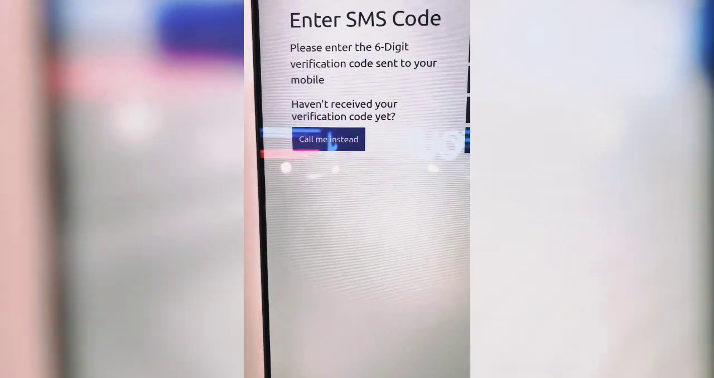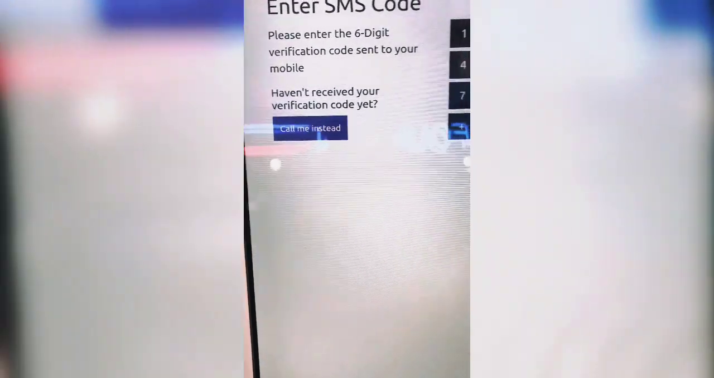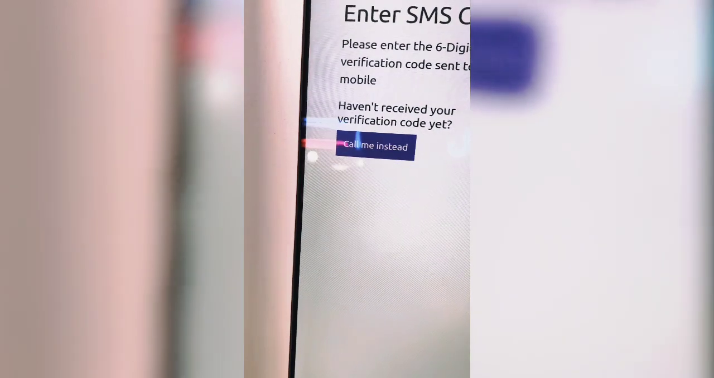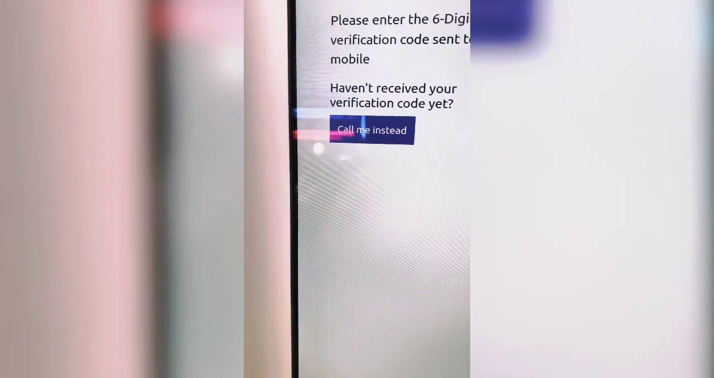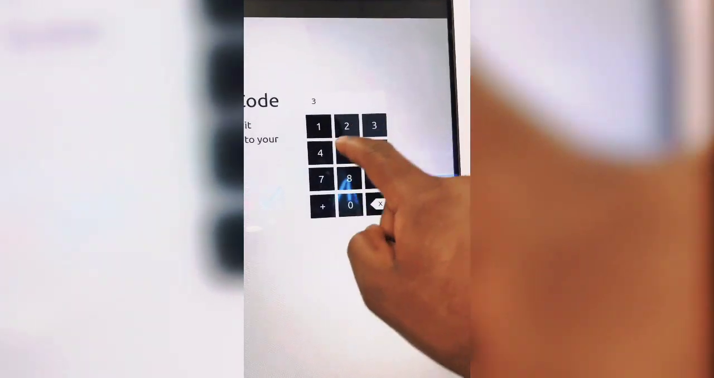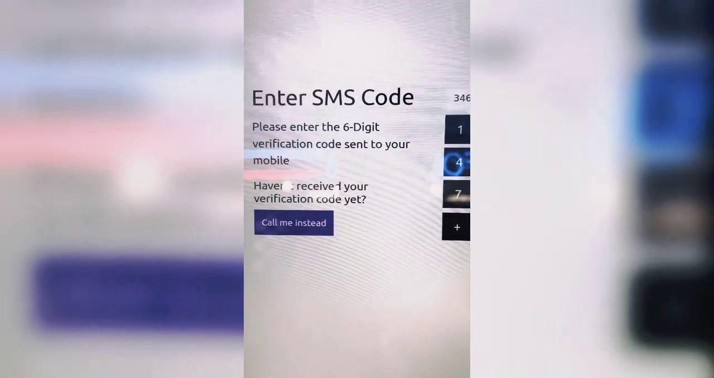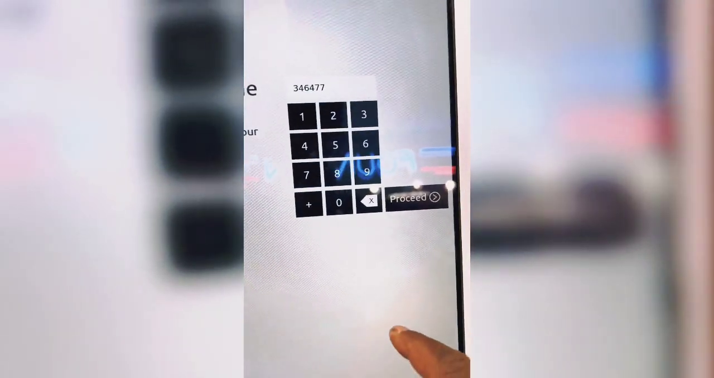From there it says enter the SMS code sent to your phone. So I check my phone for that code. My code is 346477. So I put 346477, and I say proceed.